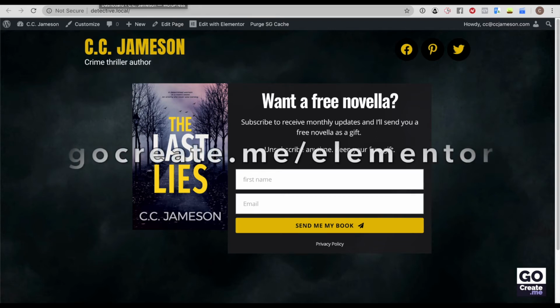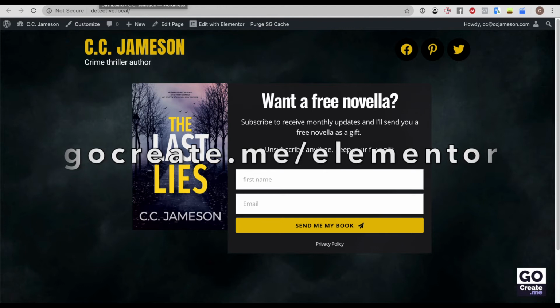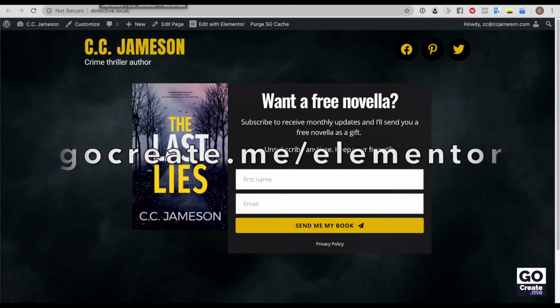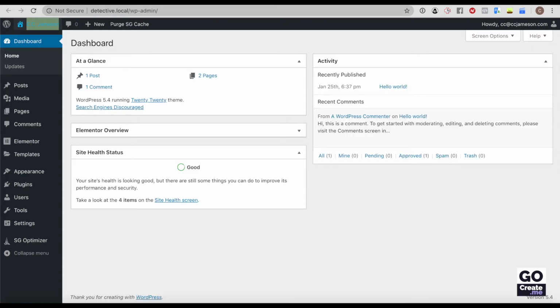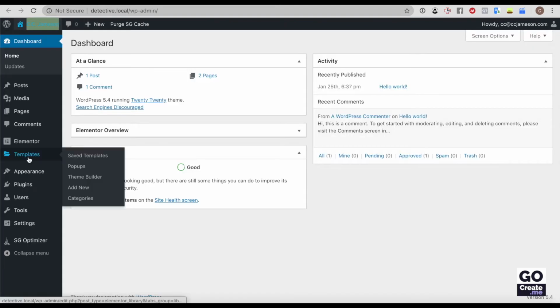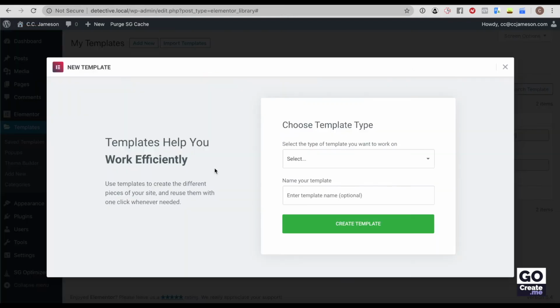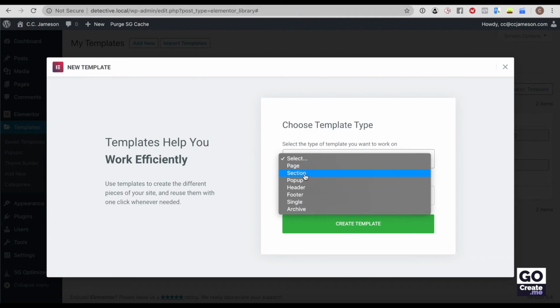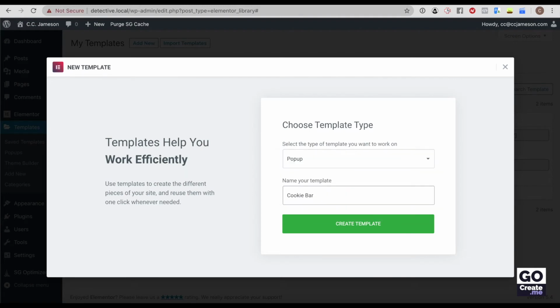And we will be using one of Elementor Pro's features, so you need to have that premium plugin in order to follow this tutorial. So go to the back end, navigate to Template, Add New. Here we're going to add a pop-up. We're going to call this cookie bar, and then you can click to create the template.